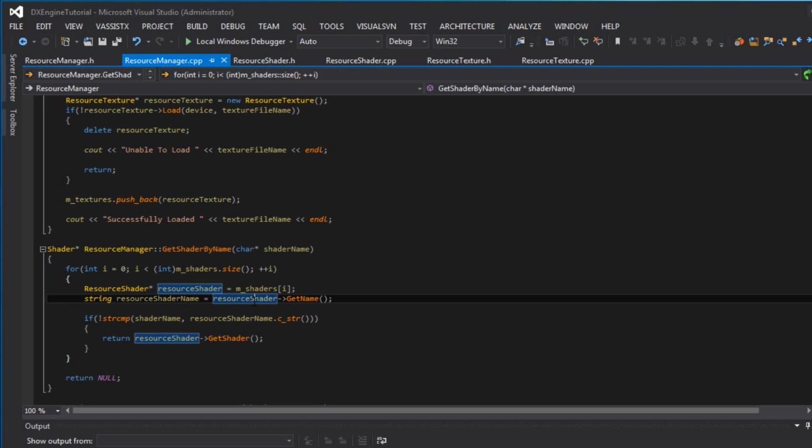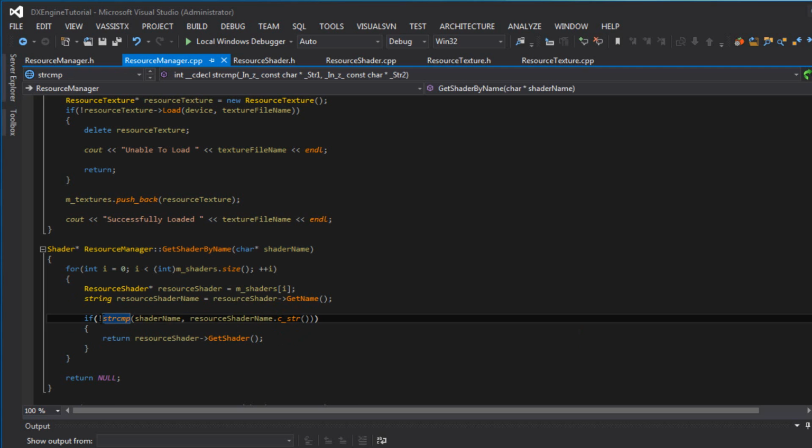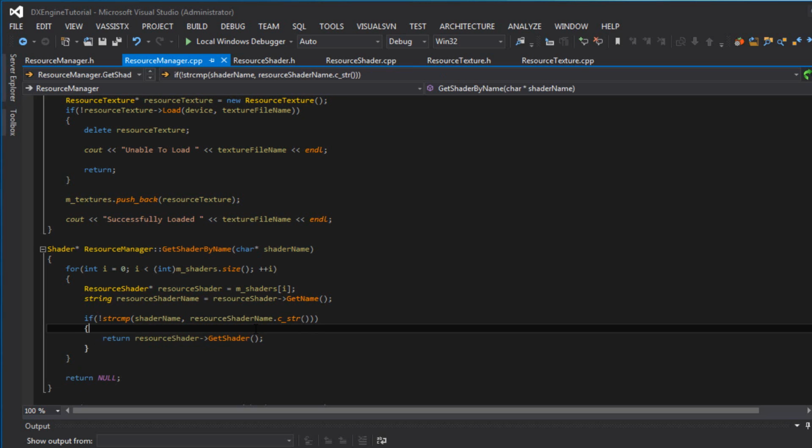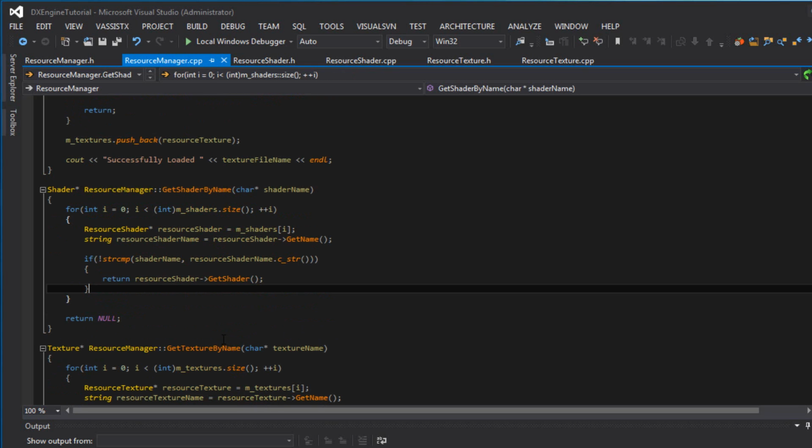You want to get the name, resource get name, and basically when I say strcmp, pass in the shader name as the first parameter, and the resource shader name dot c_str, and if it does equal, if it's true that these are the same name, then you want to return the shader. Otherwise, return null. Make sure you put a not in there, an exclamation point, not strcmp, because if this is true, it returns 0. Otherwise, it returns 1, I believe. So that's why you want the opposite of that.